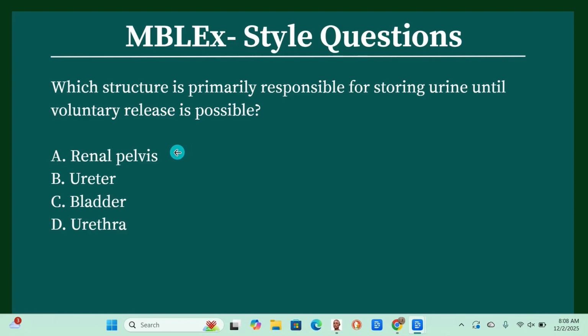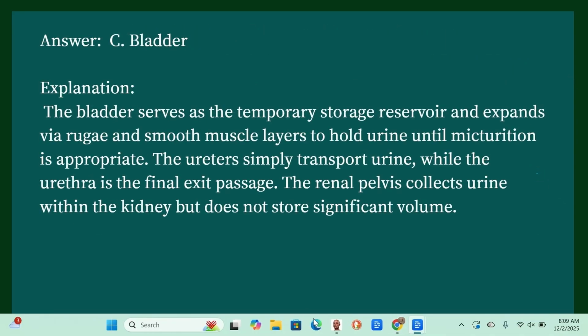A, renal pelvis. That was the part, in the hilum of the kidney, where a lot of that filtrated urine is collecting before it goes down the ureter. And then, does the ureter store urine? No. The renal pelvis doesn't store it? No. The bladder stores urine, and the urethra does not store urine. That's just the part with the sphincter that keeps us from urinating at the wrong time. So the answer would be C, bladder.